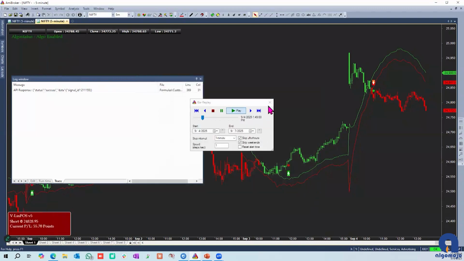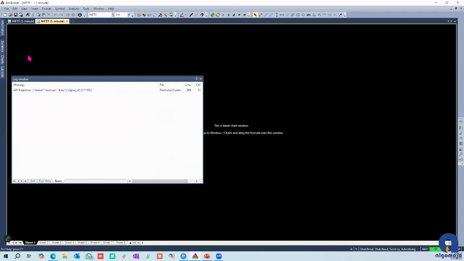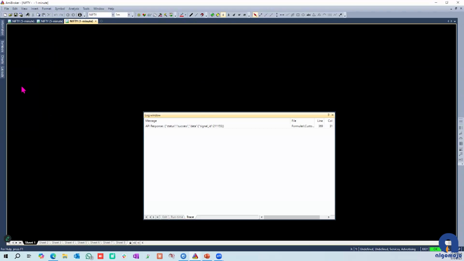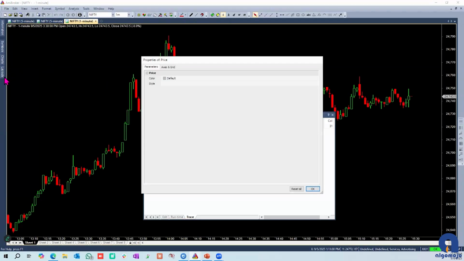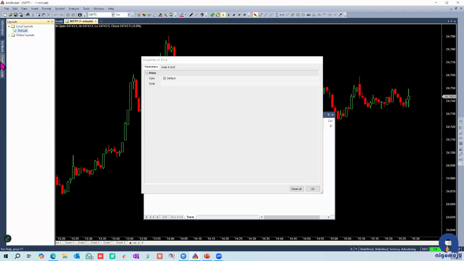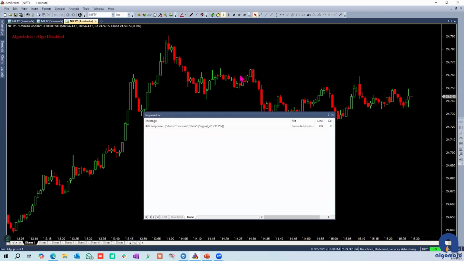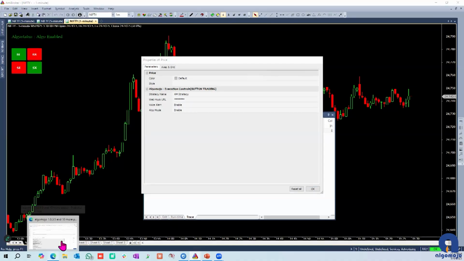Let me try and stop this. I can get a price chart, for example. On this, load the button execution module. So the module is loaded. We have to enable this and update the webhook URL. I'll copy that webhook URL from here.